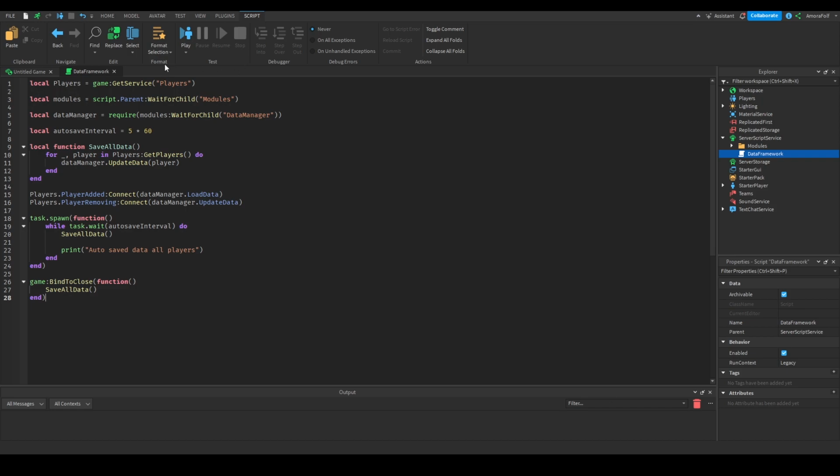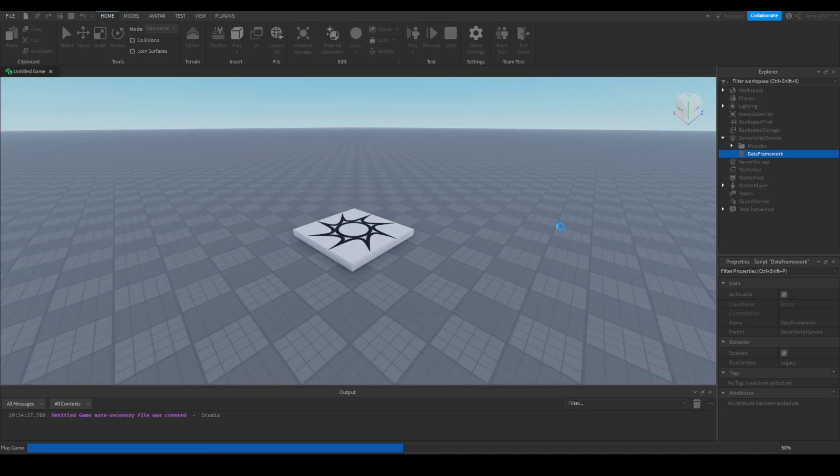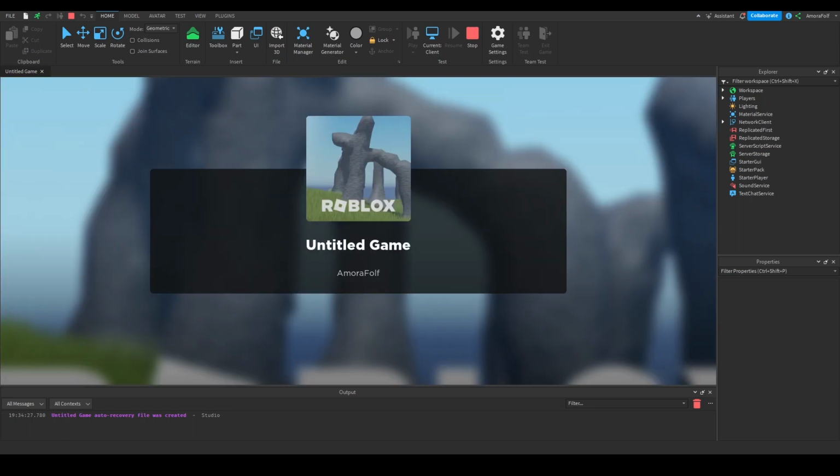So now we are done, and we can test this out. We can close the script, play, and you'll see I have no data.